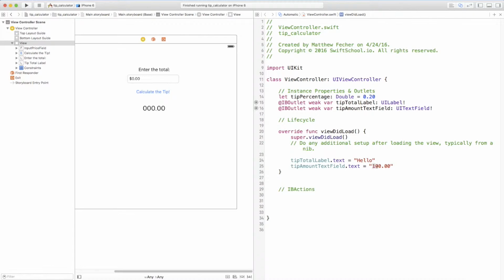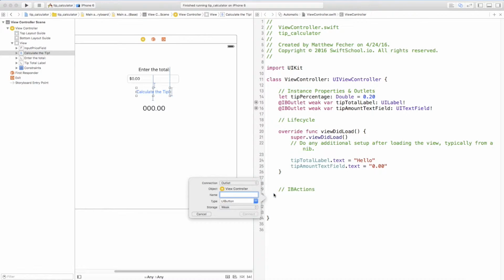So I'm going to go ahead and just change some of this. Change this back to 0, 0. Then I'll grab this, control click and drag down to my IB Actions section. It thinks this is an outlet at first, so I'm going to just go ahead and change this to action. Type any object. We know this is a button, so let's just select UI button from here. And touch up inside is the default for when you touch a button, and that's okay for now.